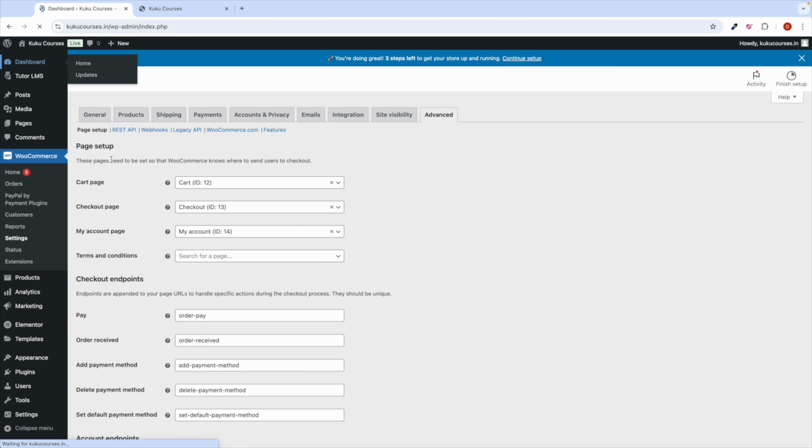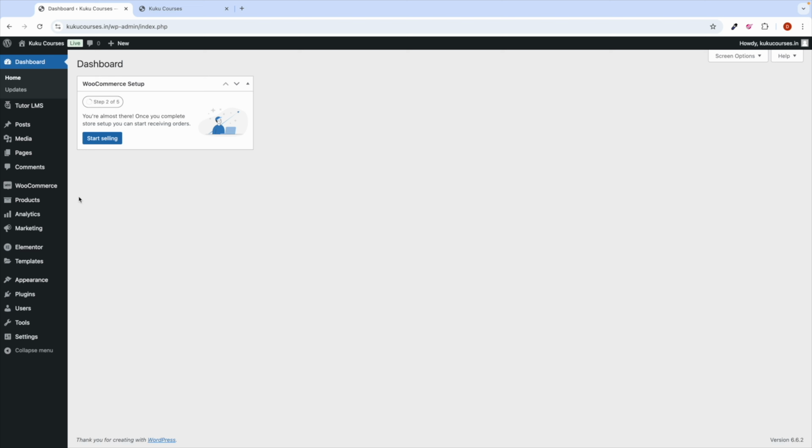So in this way we have done the one-time setup of WooCommerce settings. Okay, we are going to talk about payment gateways. Now, what is a payment gateway? So let's just talk about it.